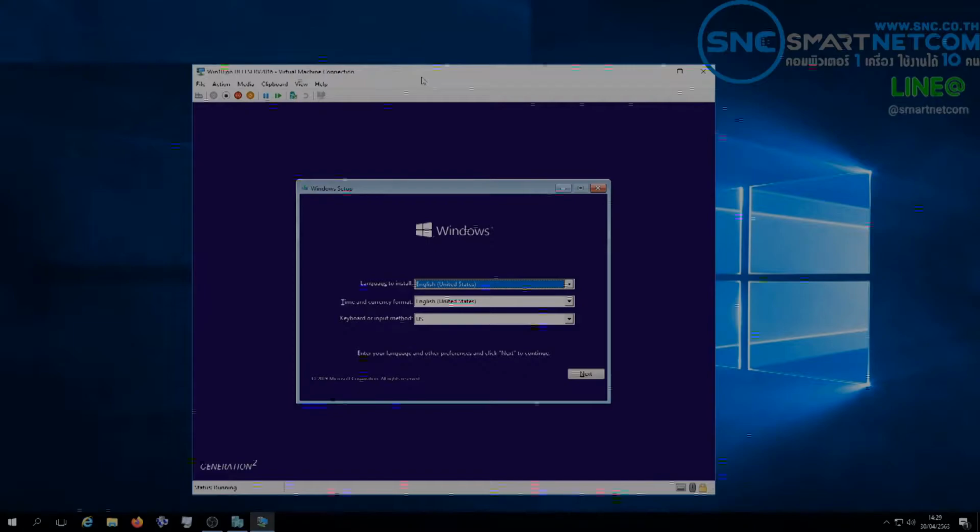This will be how to install Windows 10. Boot into the Windows 10 installation page. If you come to this page, on the first page it will set the language. Time and keyboard will be the default.